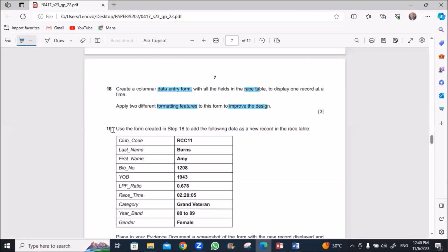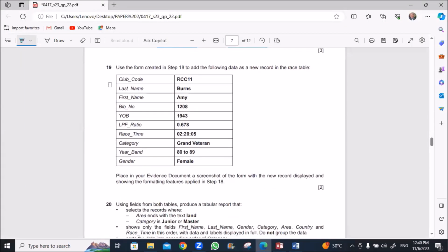Back to exam. Use the form created in step 18 to add the following data as a new record in the list table. Okay, I'll take them as a copy and paste, but in your exam you can't copy and paste. Just be sure that the data is accurate 100%. The capital letters as caps, and the small letters small.